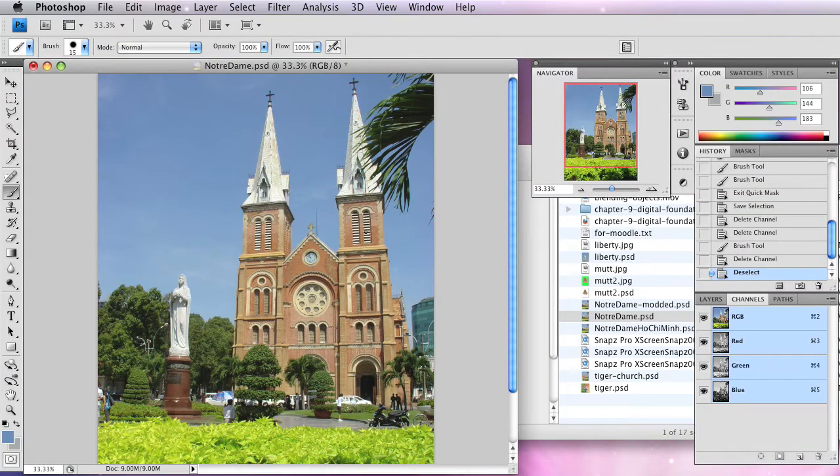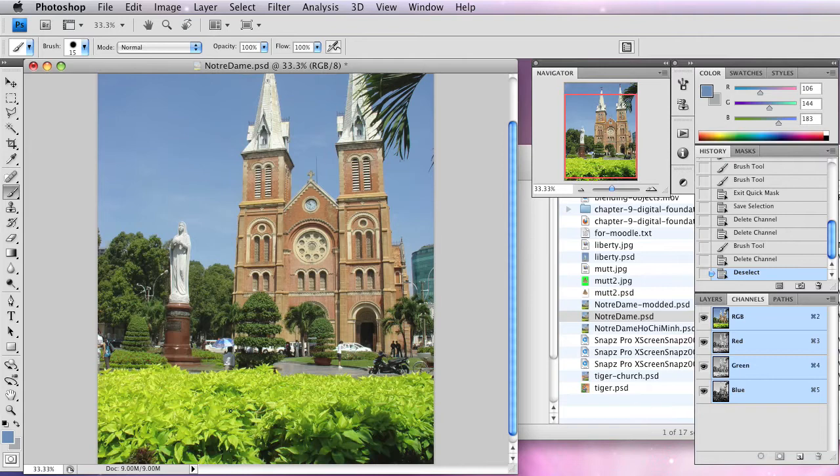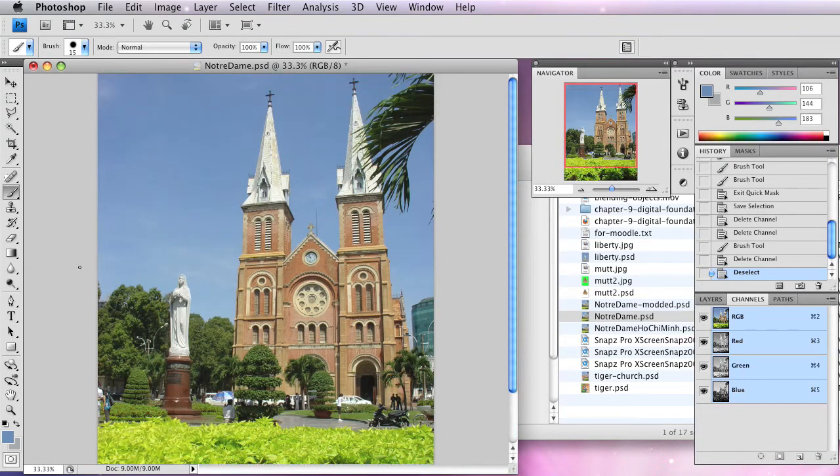Hello everyone. Today I'm going to be going over a very powerful selection tool. Let's say we want to break up this image into foreground, middle ground, and background. We want the sky, the church, and the bushes. There's a lot of ways to do this.